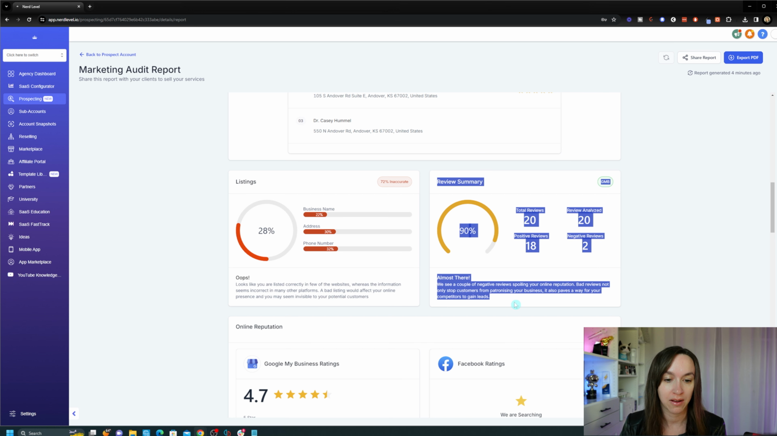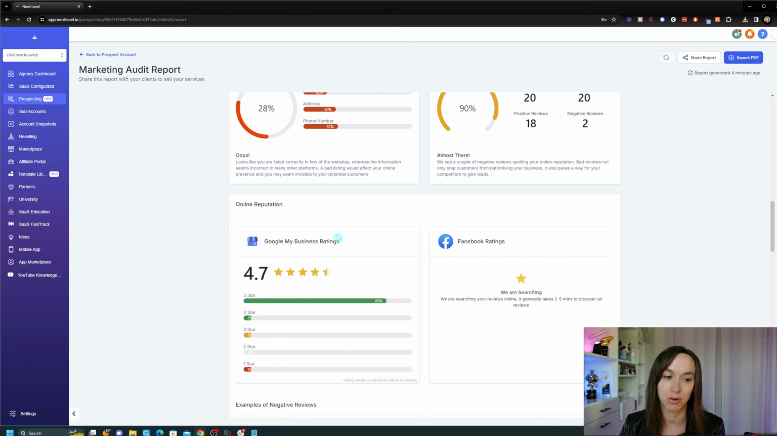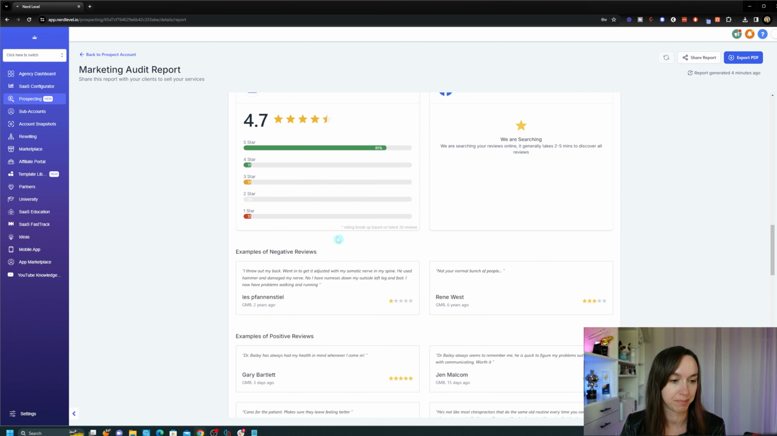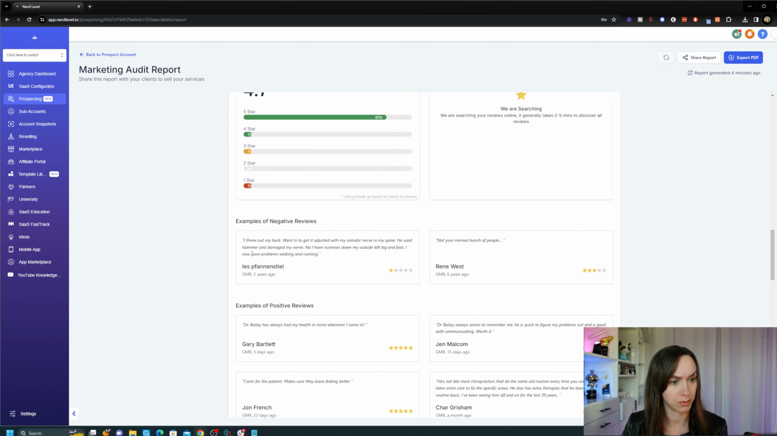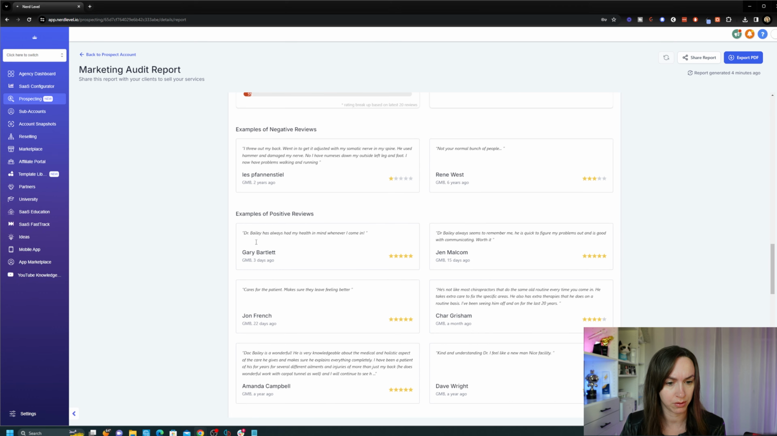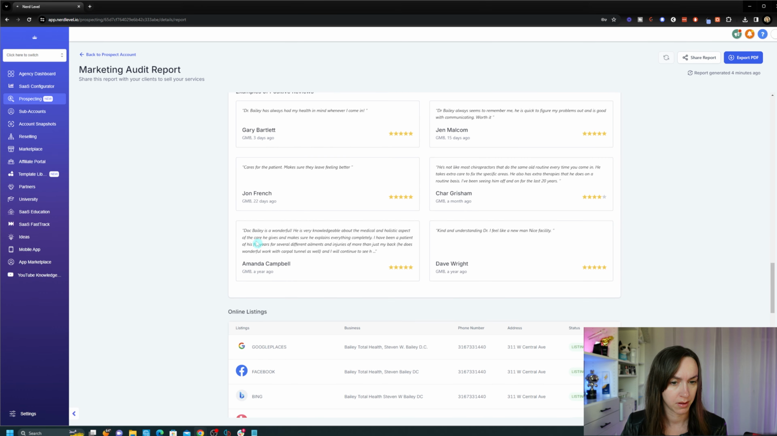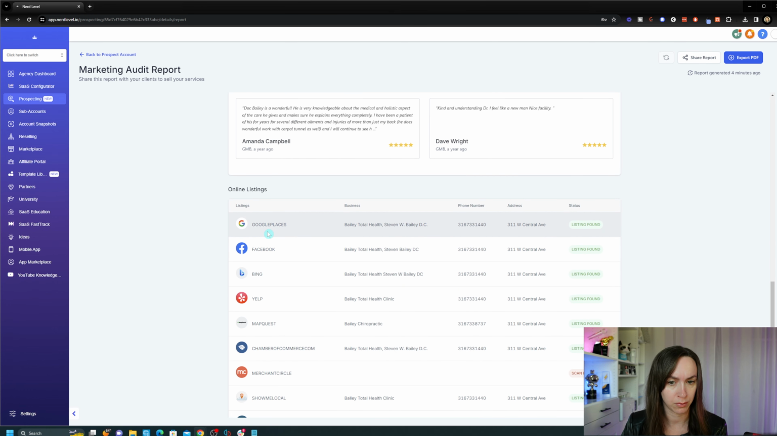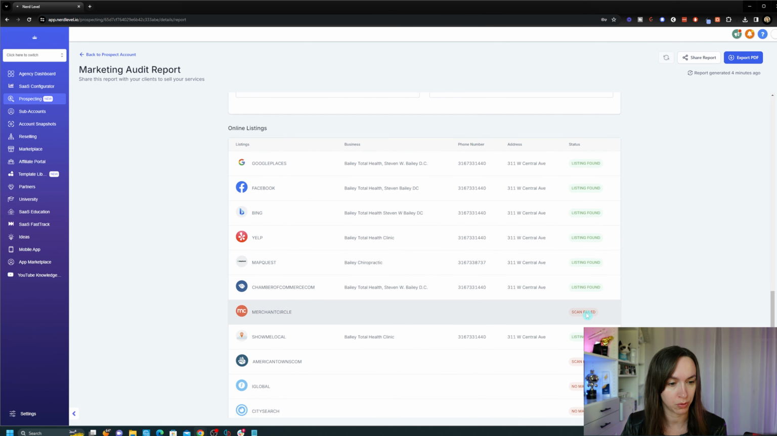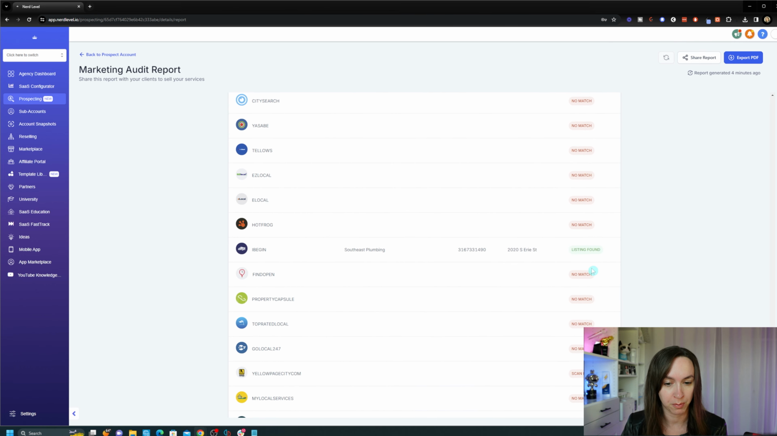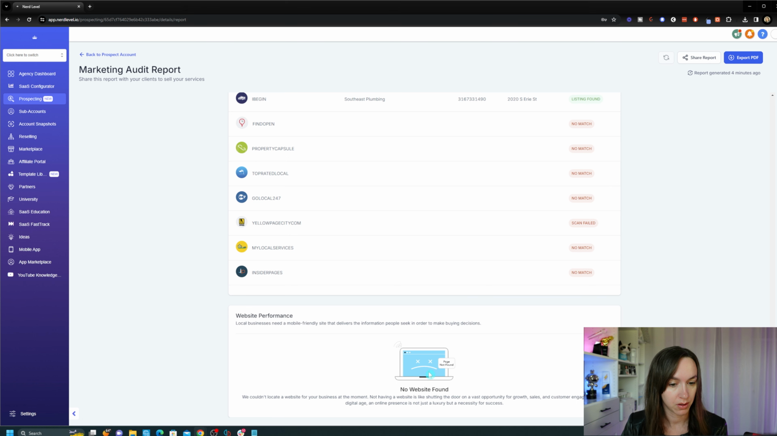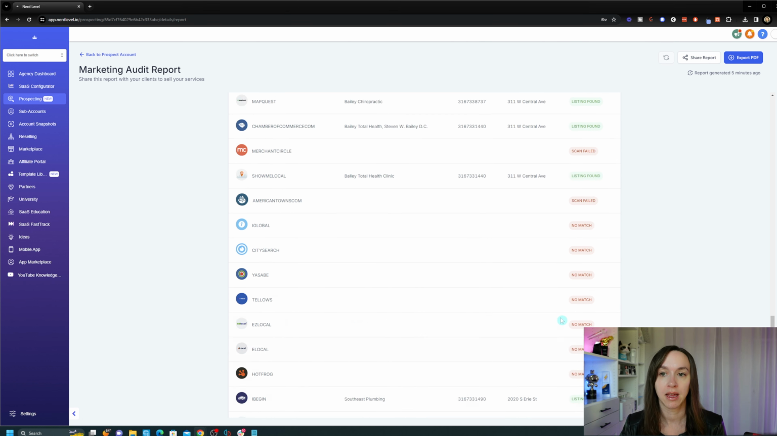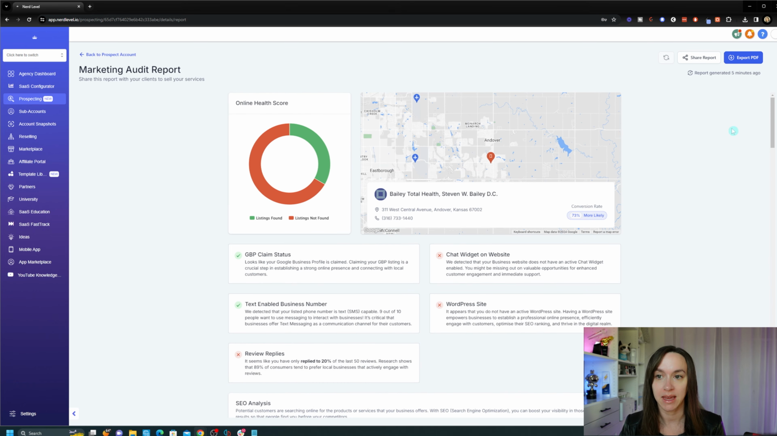Reviews, they have some negative reviews, so they could use some reputation management up in here. Looks like there's a little bit of work to be done with these negative reviews. And then it says where the listings are, so it'll tell you where the scan failed, no match, scan failed. And no website found. That's a huge opportunity too. And again, you can either export this or just simply share it. It'll tell you when it was generated.